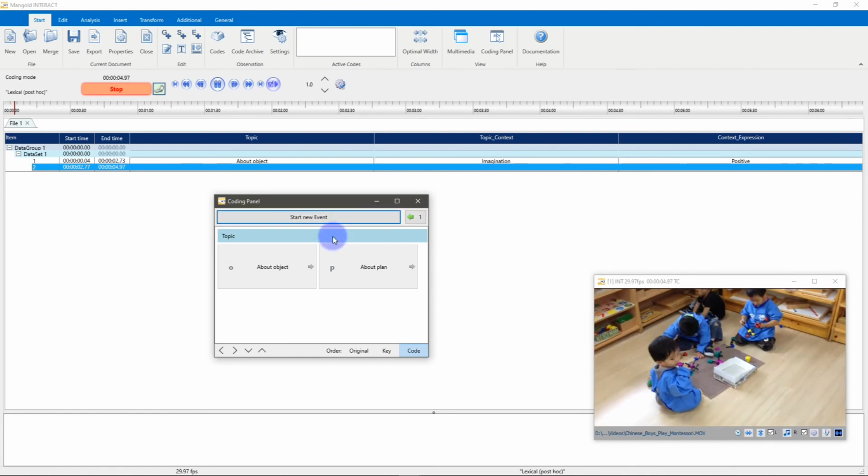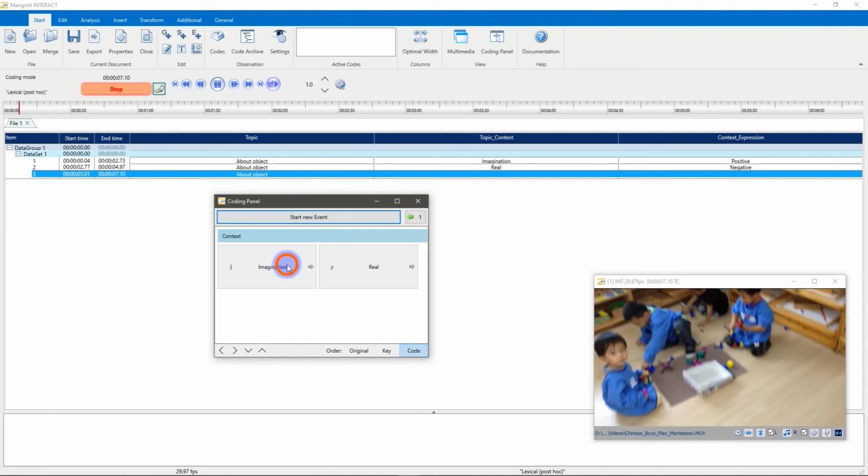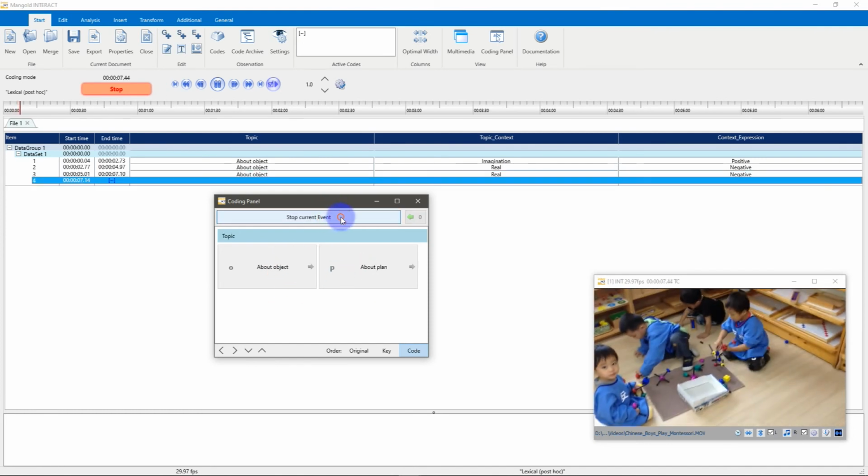Start, stop. He's talking about an object. A real object and says something negative. Let's just create some random demo data.